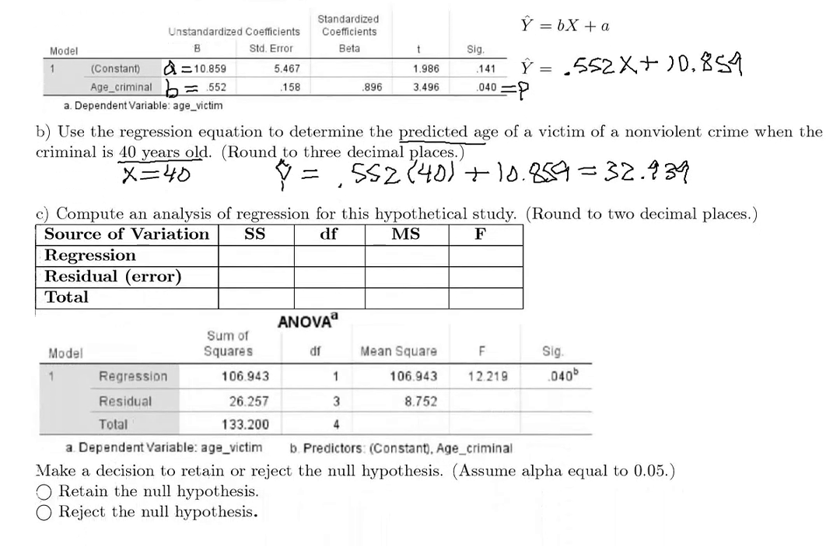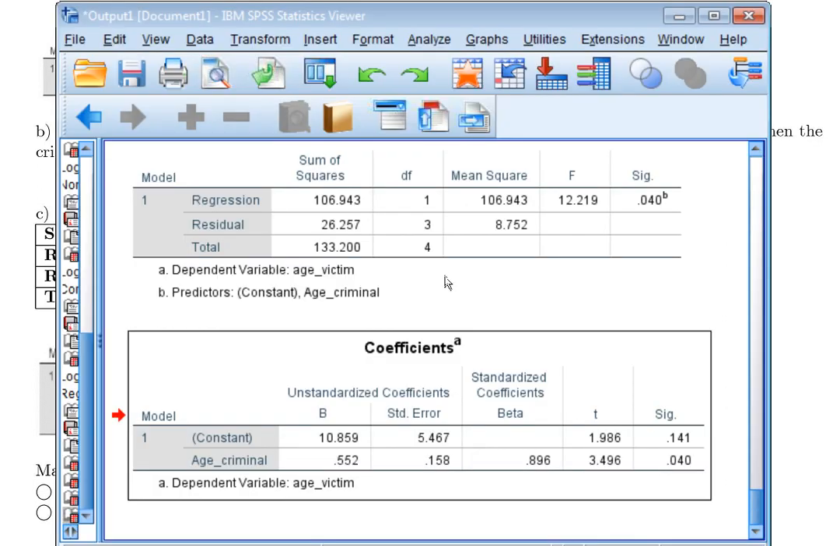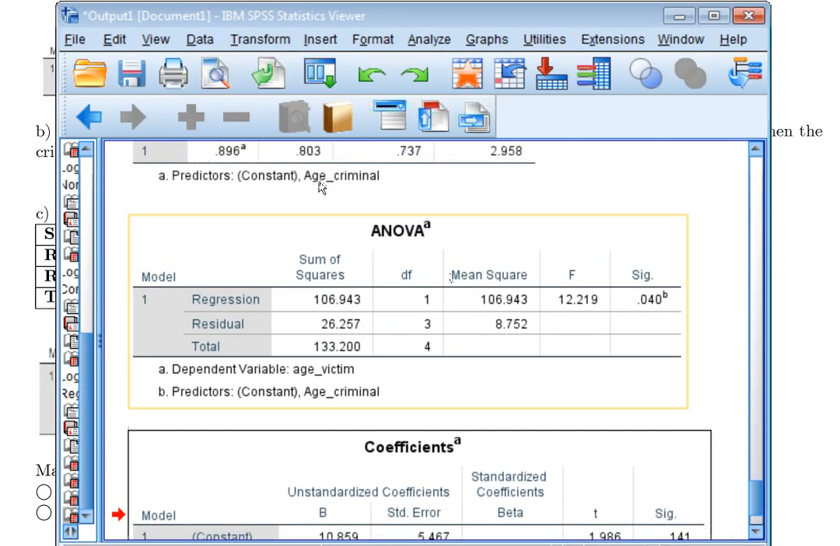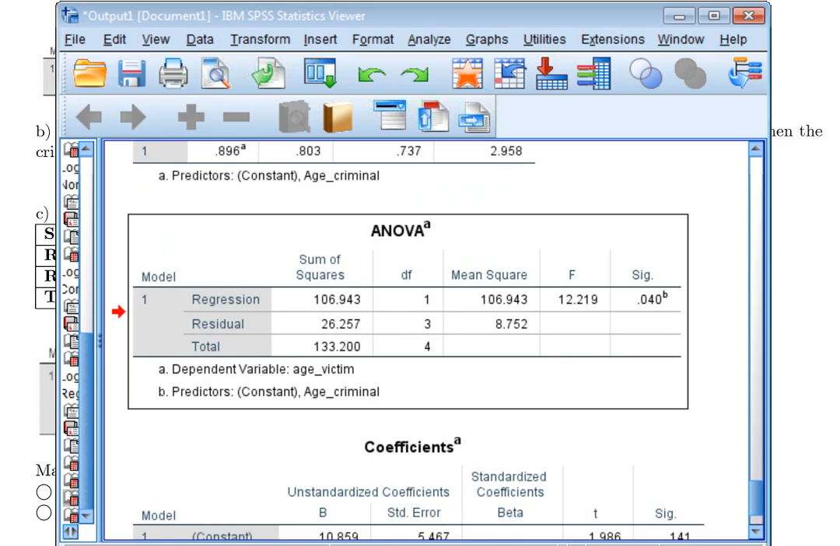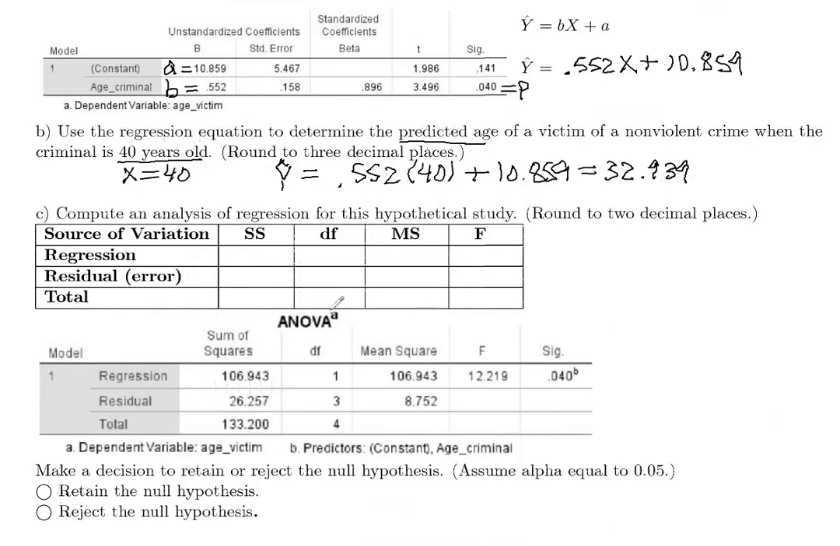And then part C, and I'm actually kind of combining some things from a couple of different problems. I think in one problem they have you do part A and B, and another problem they have you just do B and C. So in part C, they want us to compute the analysis of regression for the hypothetical study, and then round to 2 decimal places. So they want us to fill in an F table here. So this ANOVA table I got from the output in SPSS. So that again is just above the coefficients. That's right here. So that ANOVA table. And that's what I've brought over right here.